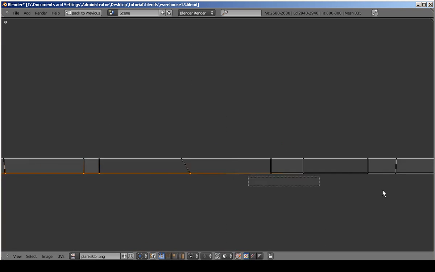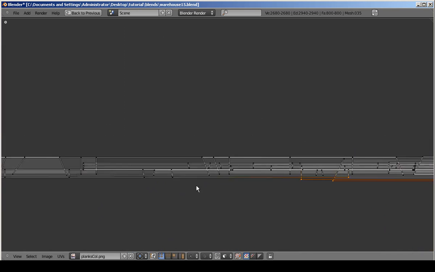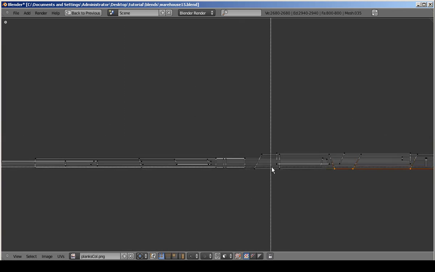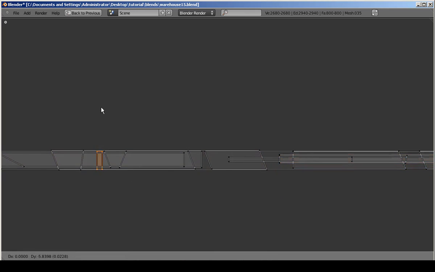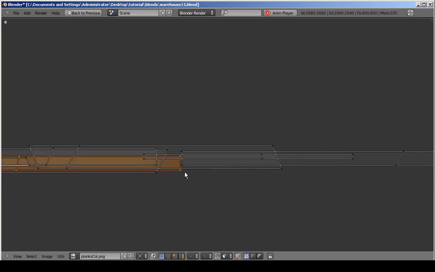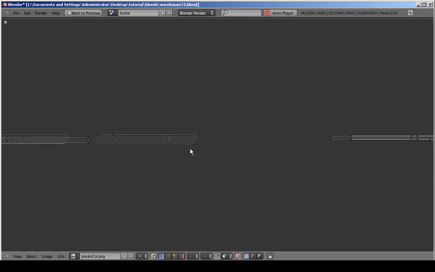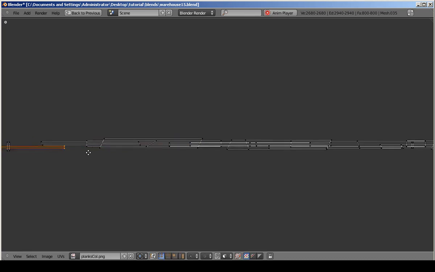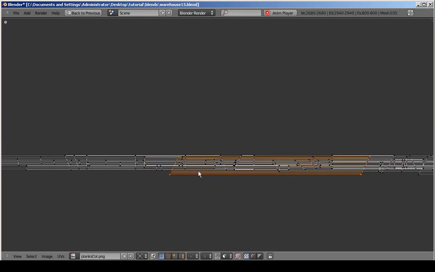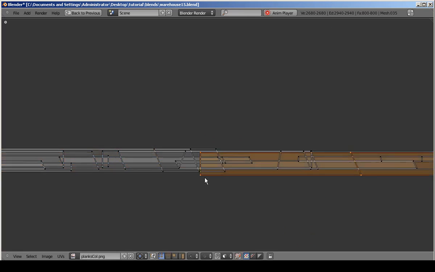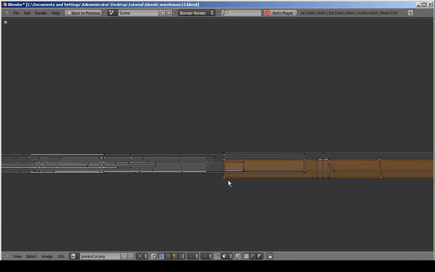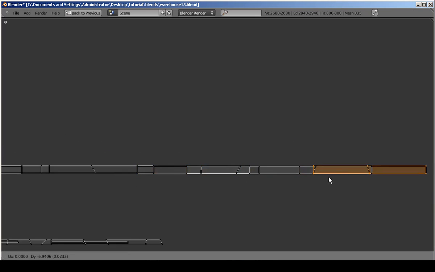Now I'm just selecting the bottom of all these UVs and making sure they don't overlap into the second sample of wood. I don't know why everything was overlapping so much. That was just a mistake I made earlier on.